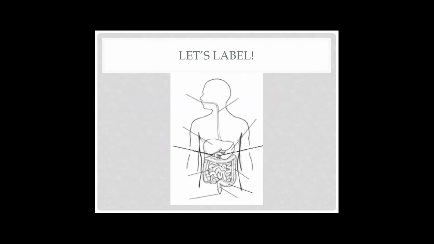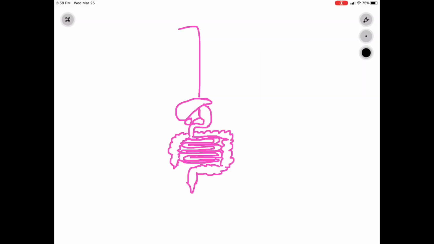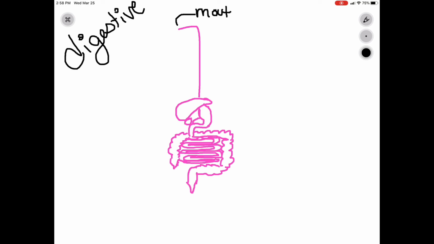All right, so hopefully now you're ready to label all of the parts. I'm going to draw up a quick sketch and then I'll label it together with you. You can either draw a picture or use a diagram that is already labeled for you. You will need to know how to label a diagram like this on your test. So the first part of the digestive system is going to be the mouth, or also known as the oral cavity.